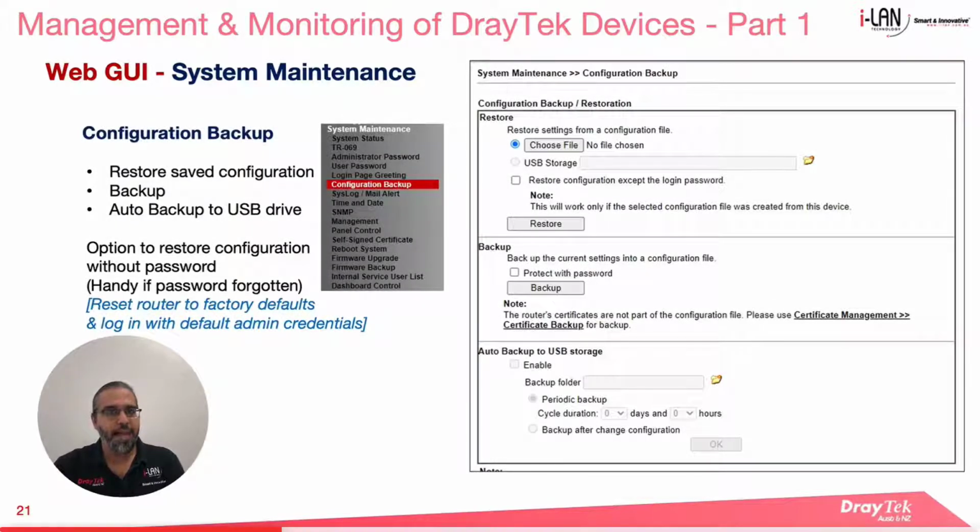The configuration backup option allows you to backup and restore saved configuration files to the router. It is recommended to regularly save a copy of the router configuration in case it ever becomes damaged. There is an option to have automated regular backups by saving the backup to an attached USB flash drive.